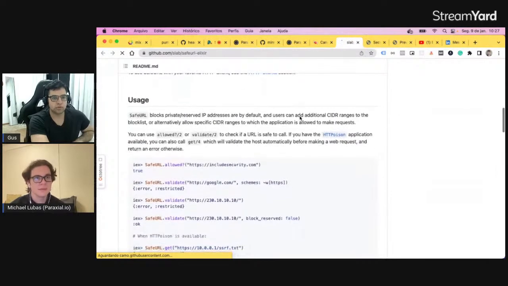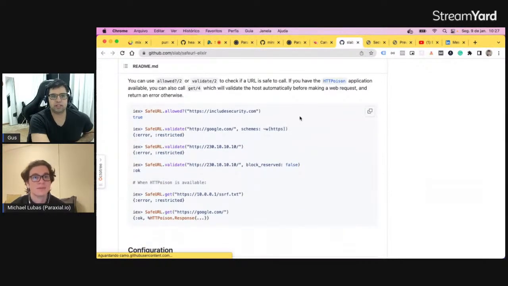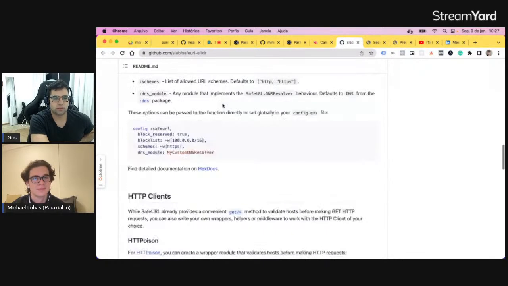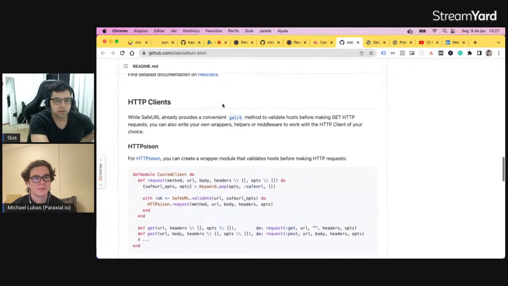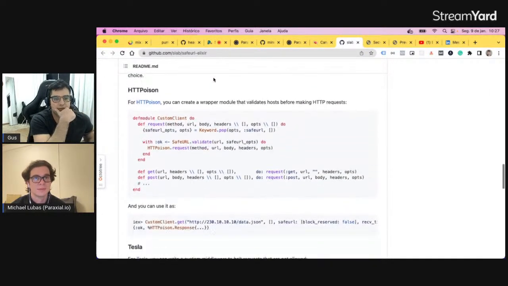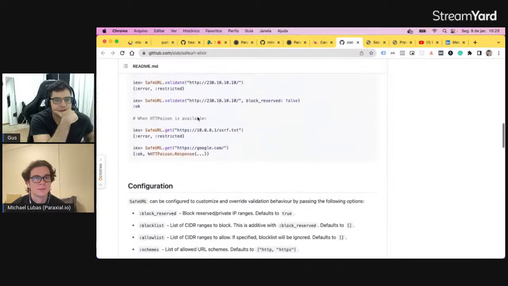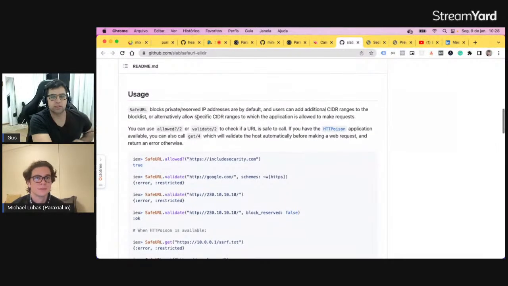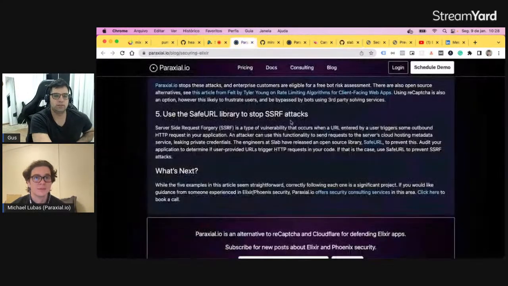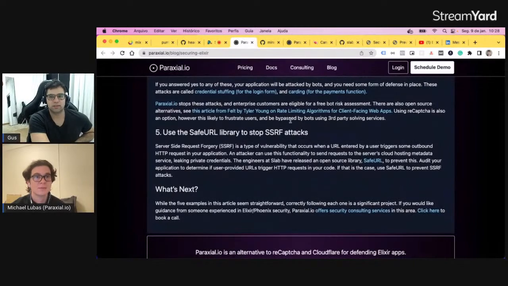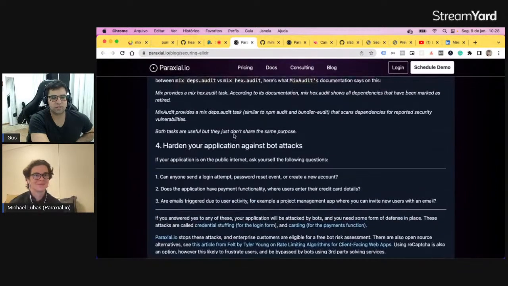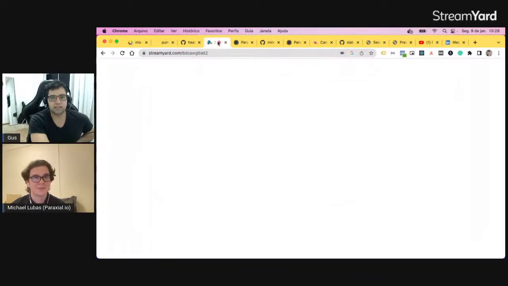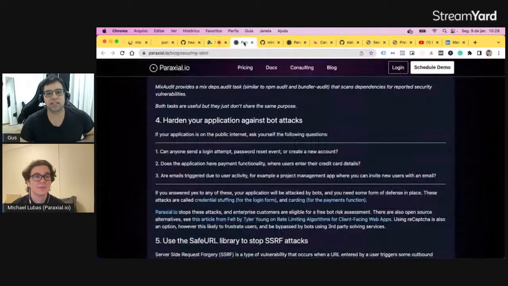Got it. It's important to use this URL library. Okay. Let me check here. I didn't know that. I just create my application, deploy it, with no thought about security. Thanks for sharing this information. Yeah, for sure. I really appreciate that.